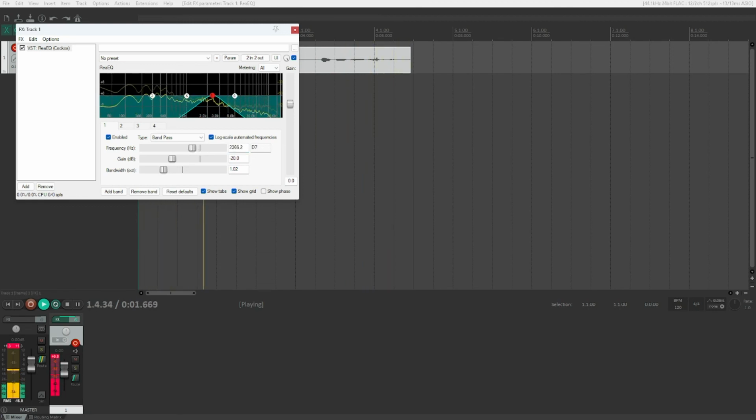This is a test recording so that we can demonstrate ReaEQ on a real track. This is a test recording so that we can demonstrate ReaEQ on a real track.